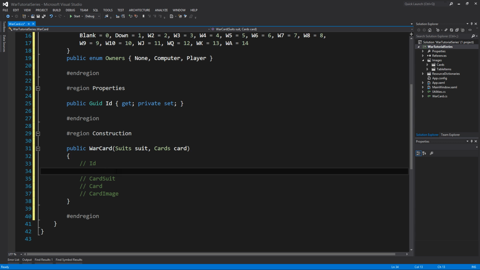So we'll do ID equals new GUID. Oh, sorry, GUID dot new GUID. So this is going to give us a new GUID. Well, there we go. GUID dot new GUID.